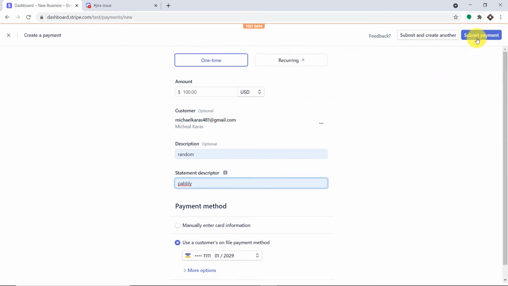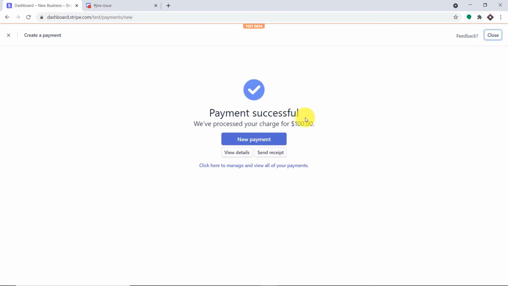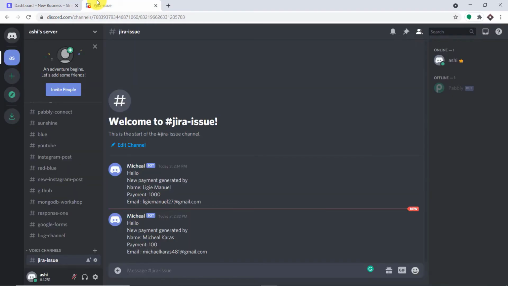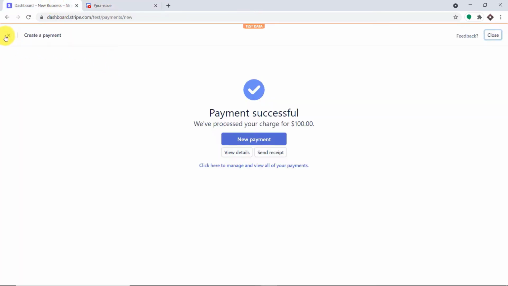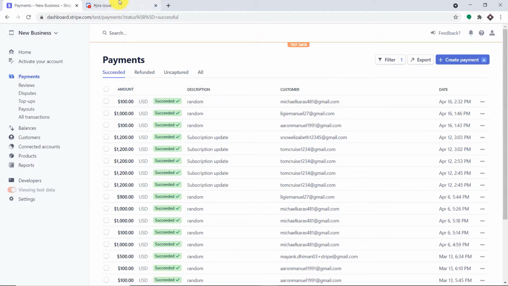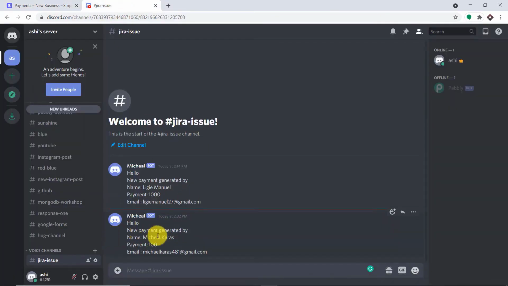So what Michael Karas is going to do, he's going to click on submit payment. Okay. So a payment has been processed by a person called Michael Karas. So what we're going to do here is look into Discord. Yes, we do have a message of the payment generated by Michael Karas. So the name is Michael Karas, the payment is $100, and this is the email, michaelkaras481@gmail.com. So basically this is the whole gist in a nutshell. Once a payment is made in Stripe, it will be reflected as a notification or a message in Discord.